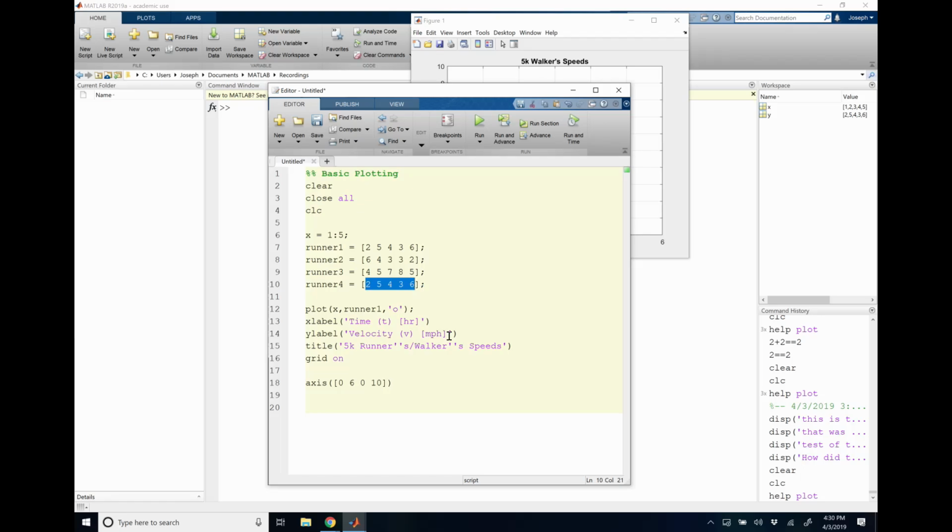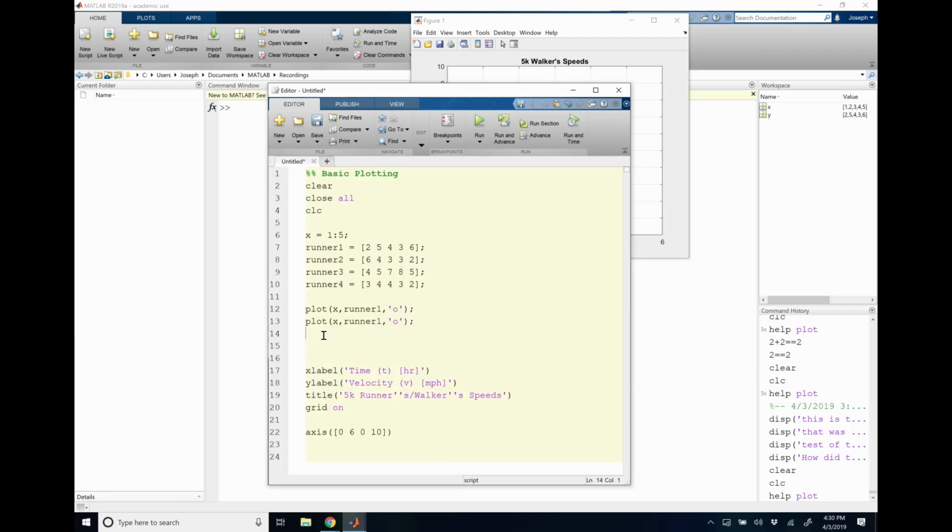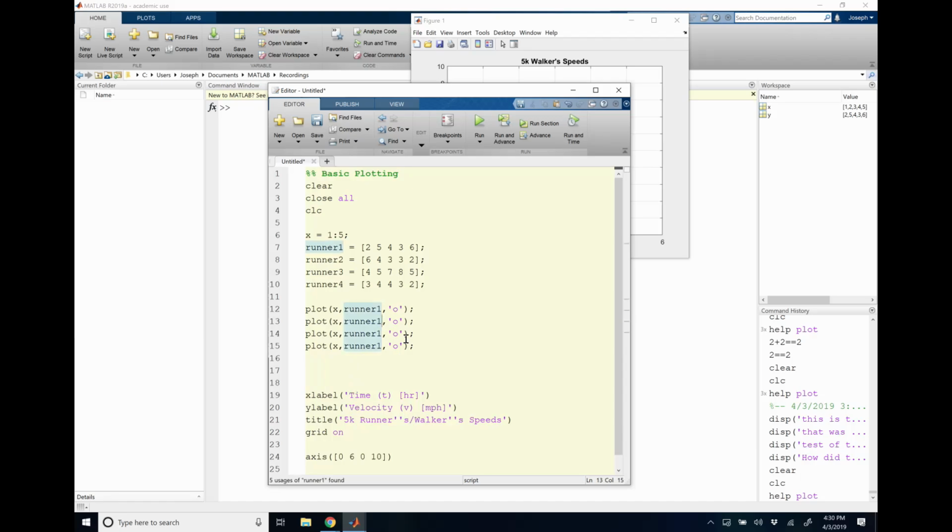Let's see, now we need runner 4. Runner 4 we'll say was sort of leisurely. So 3, 4, 4, 3, 2. And now what we're going to need to do is, now we're only plotting runner 1. So let's go ahead and copy this line, come down below, paste, paste, and paste, and then we'll plot runner 2, runner 3, and runner 4.